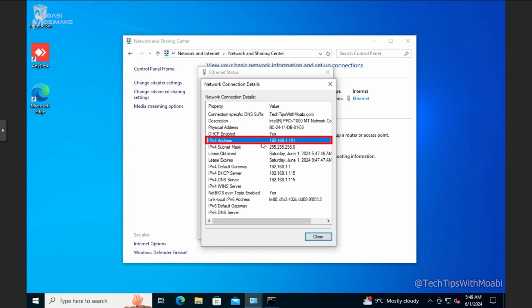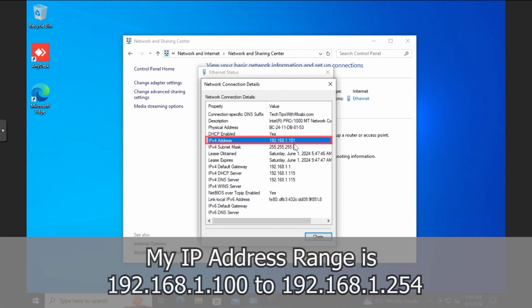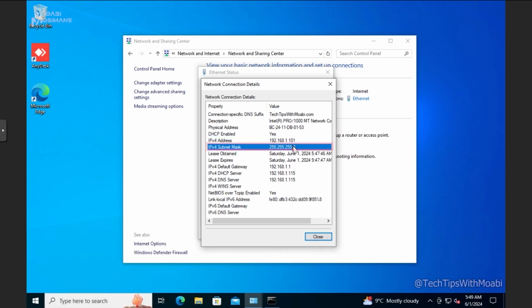And before we obtained the new IP address, my previous IP address was 192.168.1.10, which now has changed and follows our IP address range that starts from 100 all the way to 254. Below that, you will see our subnet mask that is obtained automatically from the DHCP server.